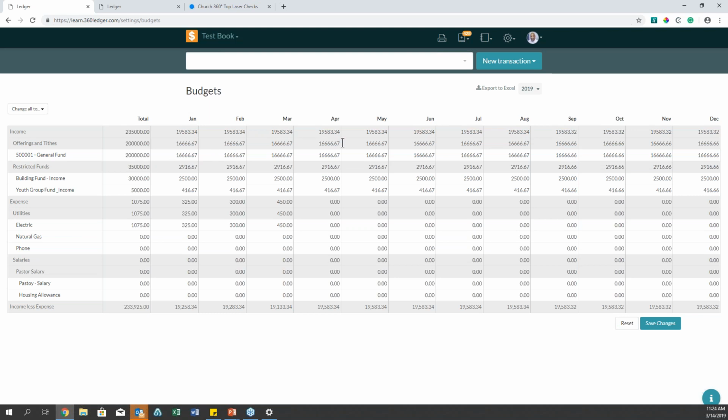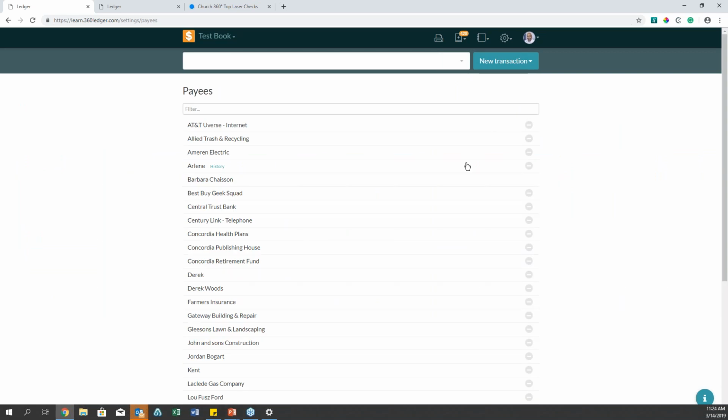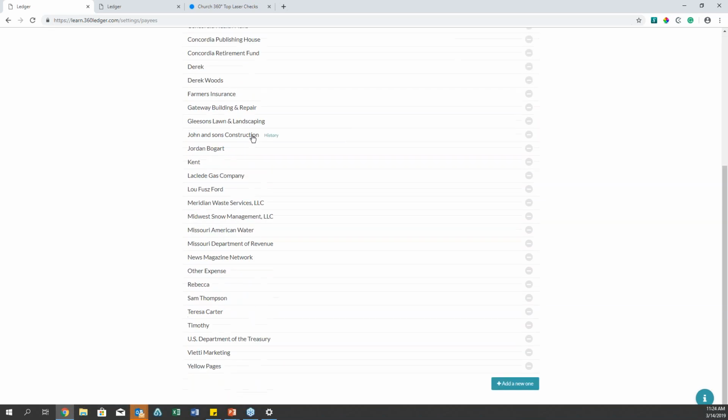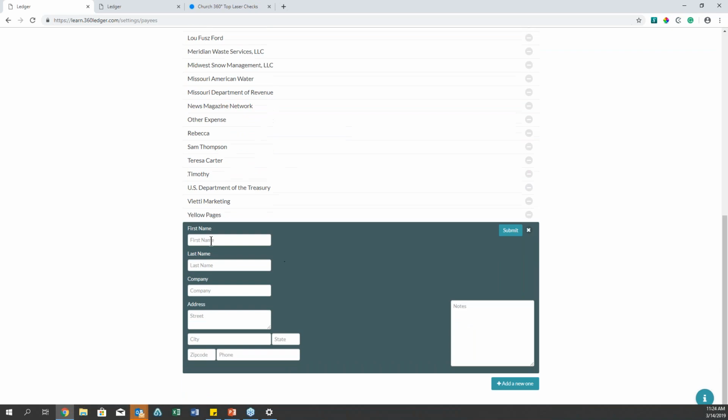So that's budgets. After budgets, there's payees, and the payees are going to represent the people that you pay. They could be businesses, they could be individuals, they could be employees. These are going to be the people that you pay. There's a filter here at the top that allows you to filter your payees. You can also use the add a new one down at the bottom to type in the name of the payee. So we'll do Craig Wilson.